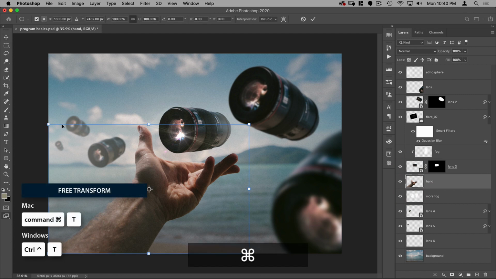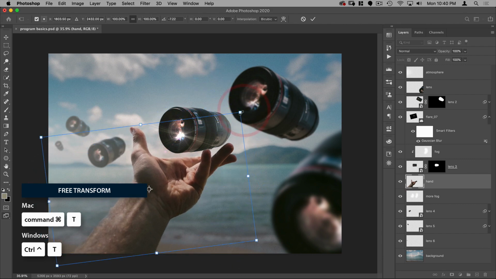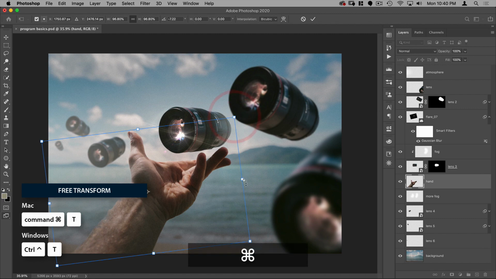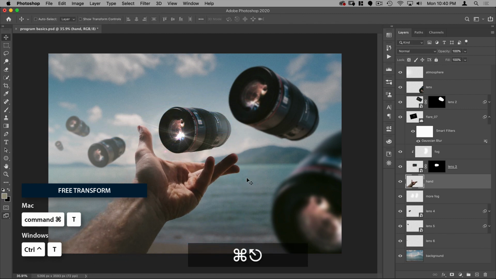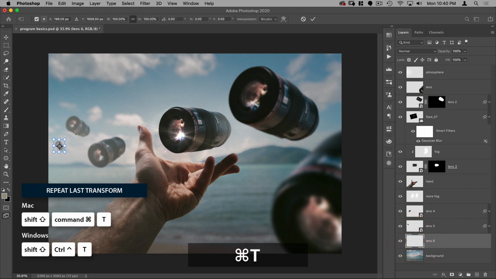If I do Command T, you'll see my transform controls show up, and this allows me to rotate or scale or skew my layer. Next, we have repeat the last transform. So in this case, if I take a layer here, do Command T and rotate this, and then do Shift Command T, you'll notice that it is repeating my last transform.